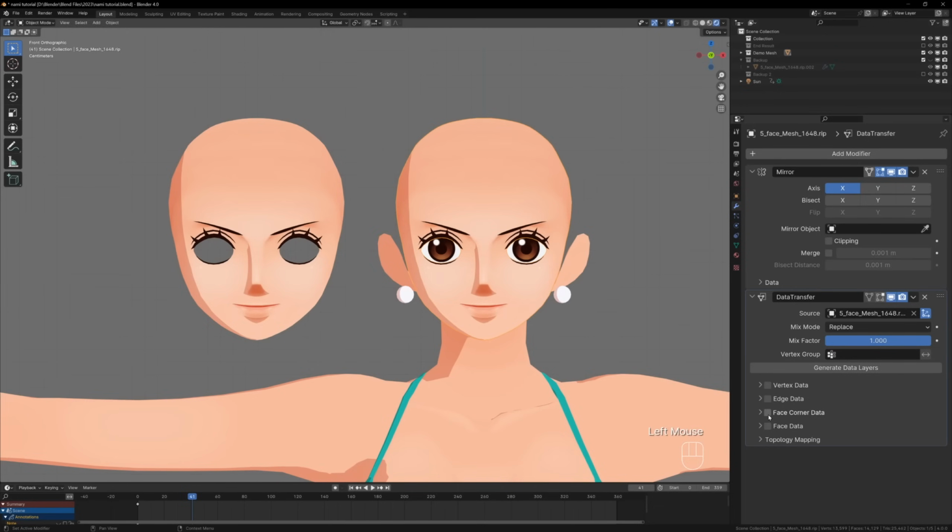We need to generate the data so that the modifier knows what information it needs to copy. Now we can go down to Face Corner Data, select Custom Normals, and change the mapping to Topology. The mesh that we're copying from has the exact same topology, so that's why we can use this mapping type.